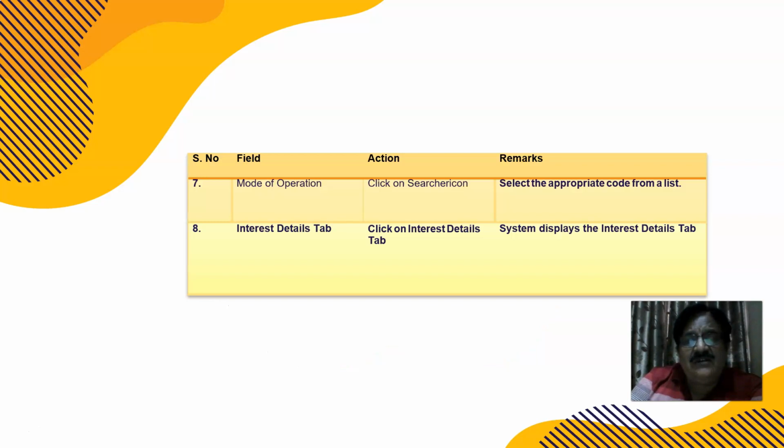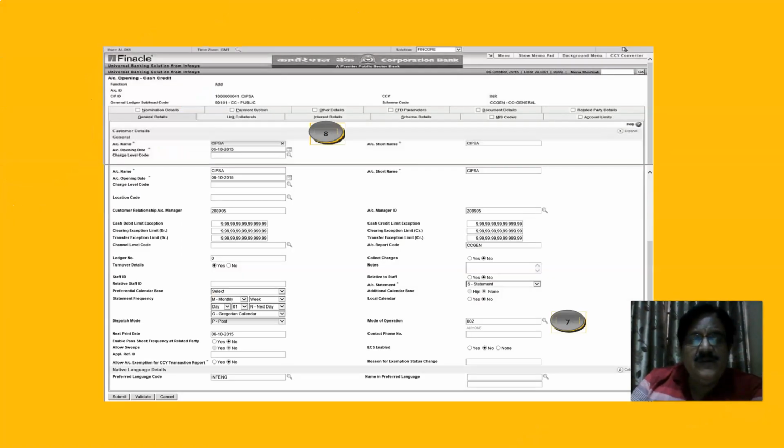Then mode of operation: go on the searcher, joint, either of the two, either of the three, depending on the mandate given to us. And there will be a board resolution also for opening this. The interest details tab displays the interest details here, right? Herein you don't have to make much change, right? So account name would be automatically populated, right? So you can see all these.